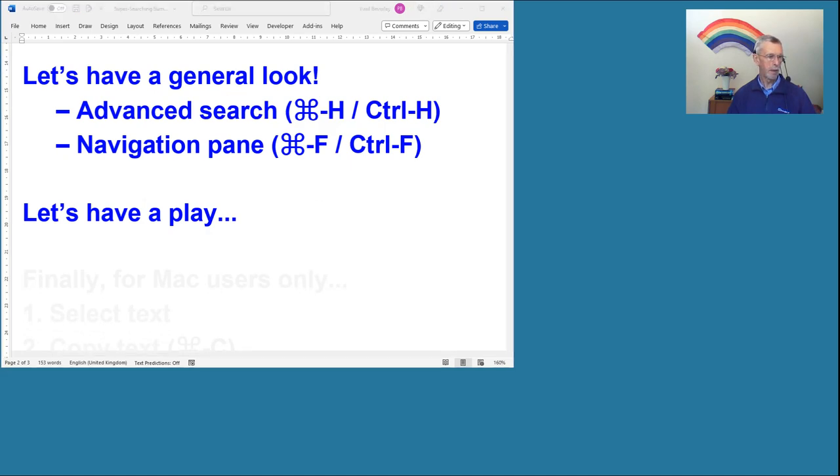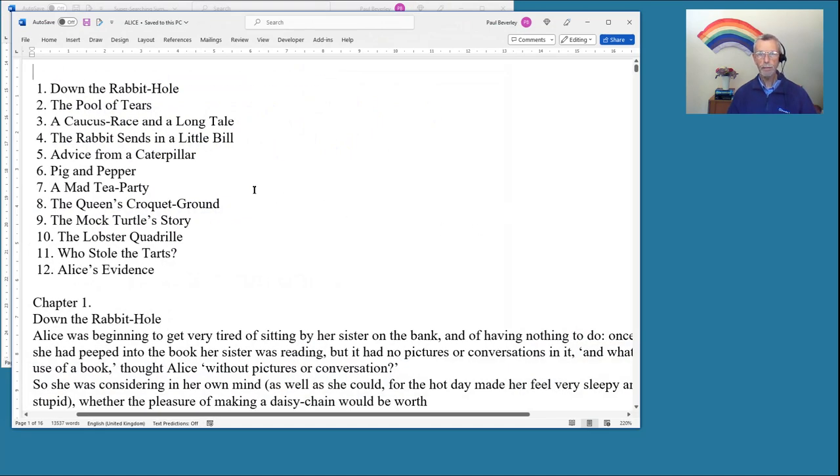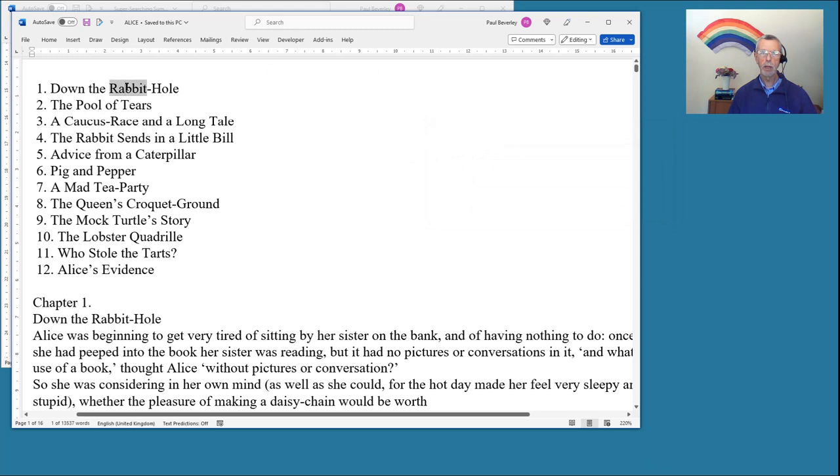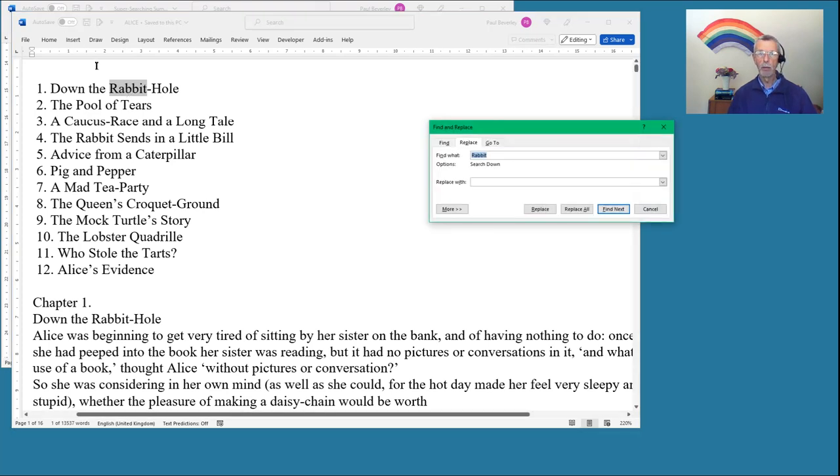So let's get a file up. Here we go. Alright, so if we click on a word there and ask for the find and replace box, then it's showing you what was in there before, search. If we double click on a word or select it by dragging, then we run it, then that word rabbit there has gone into the box.